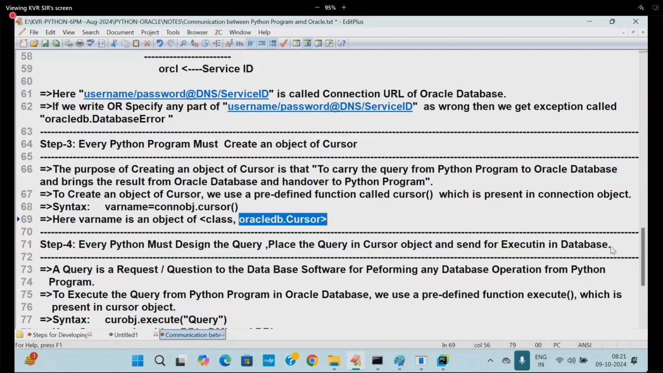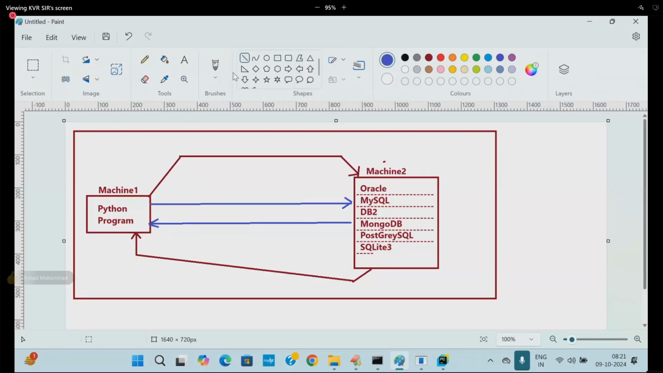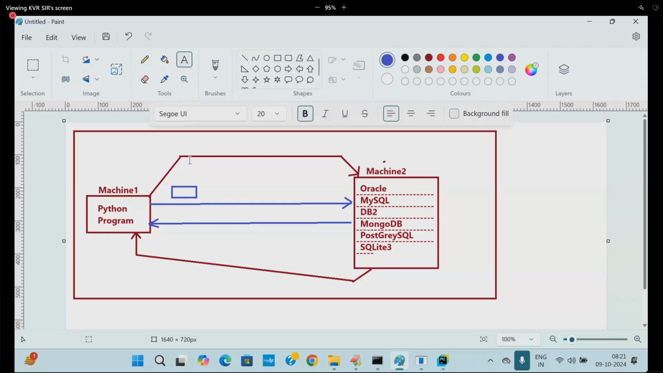Online students, I hope cursor object creation is important. What the cursor is, I also said now. Shall I move further now? Right. Cursor object ready. Go to the diagram. My cursor object is ready. This is something like a bus. In one station it is ready. Road is established. This is called a cursor object.